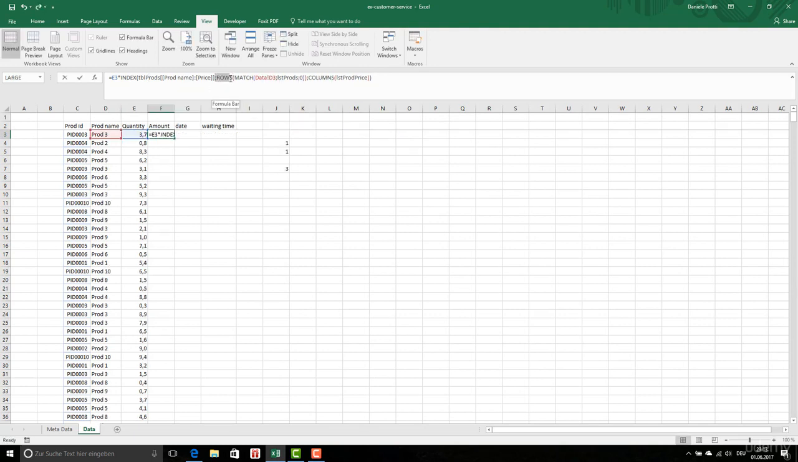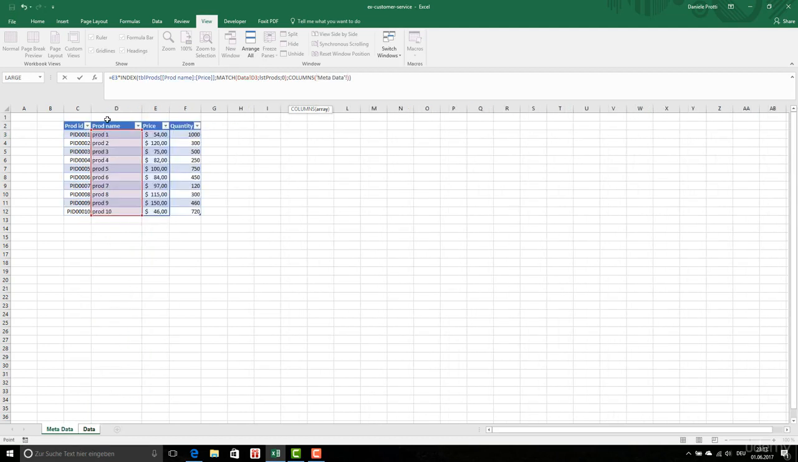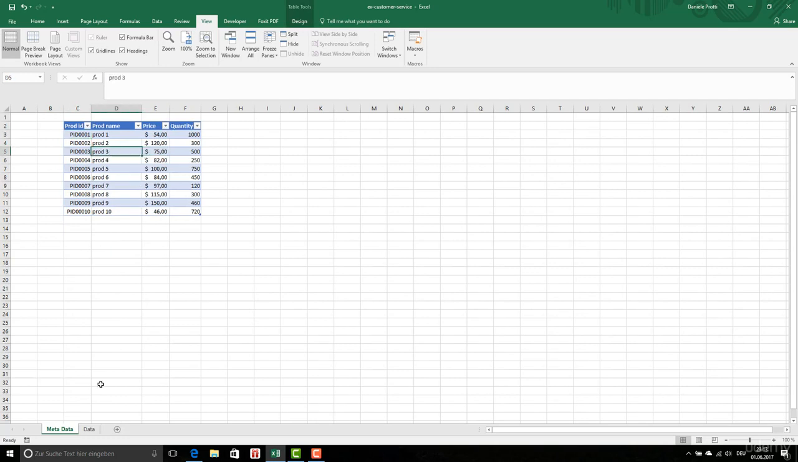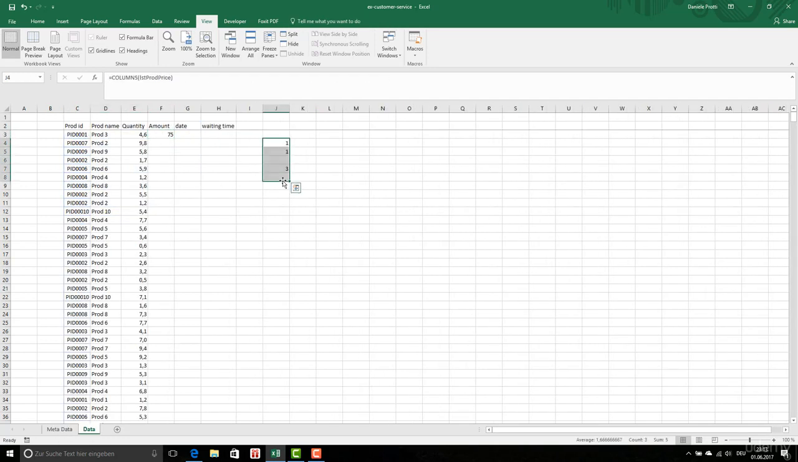I don't need rows, but it's only MATCH, because MATCH gives me basically exactly where I find the product in this range, and exactly in position 3. So it is in position 3, and columns is the columns. Okay, so here we get this value. If I remove, for example, this at the beginning, you see I get 75, which is the unit price here of 75.